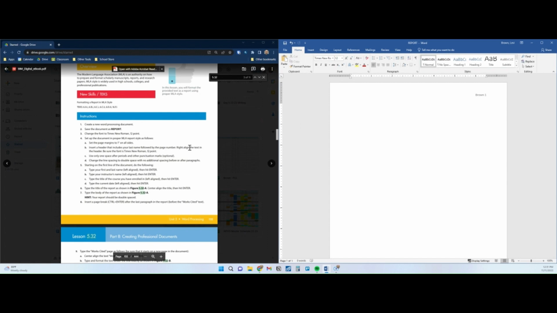So insert a header, right align the text. Make sure you choose the one that is aligned on the right. So when you insert your header, make sure it is right aligned. Use only one space after periods and other punctuation marks. That's an extra note. Some people prefer to use two, but in MLA, you're only supposed to use one.